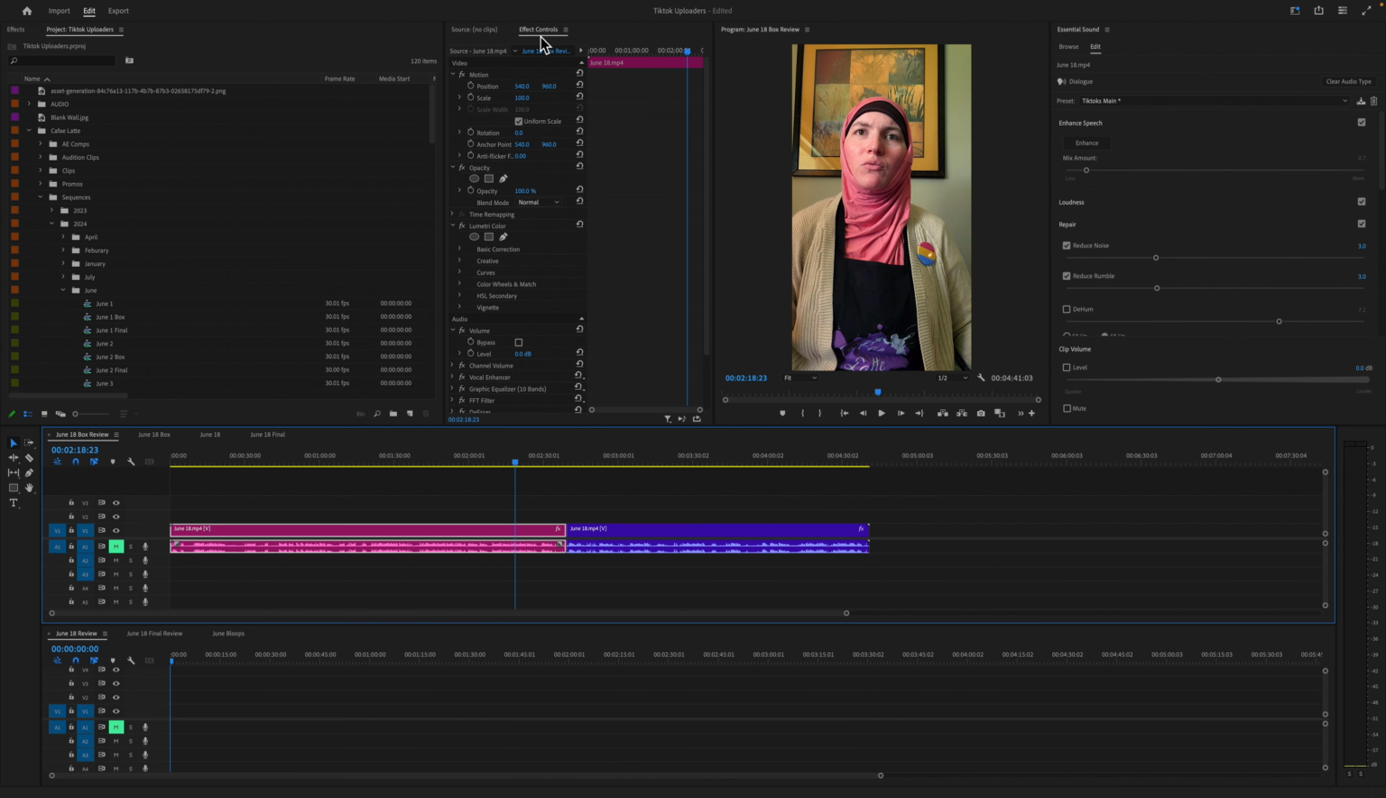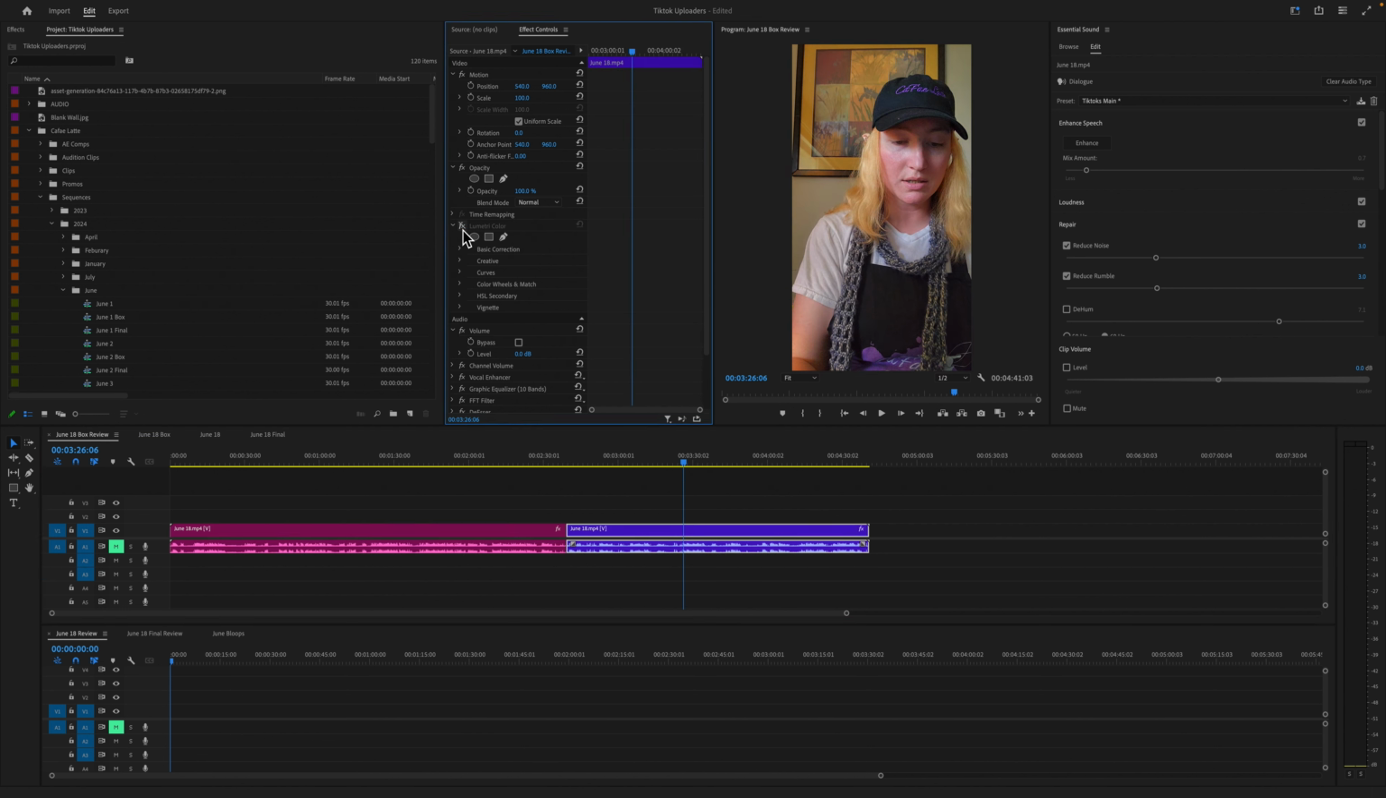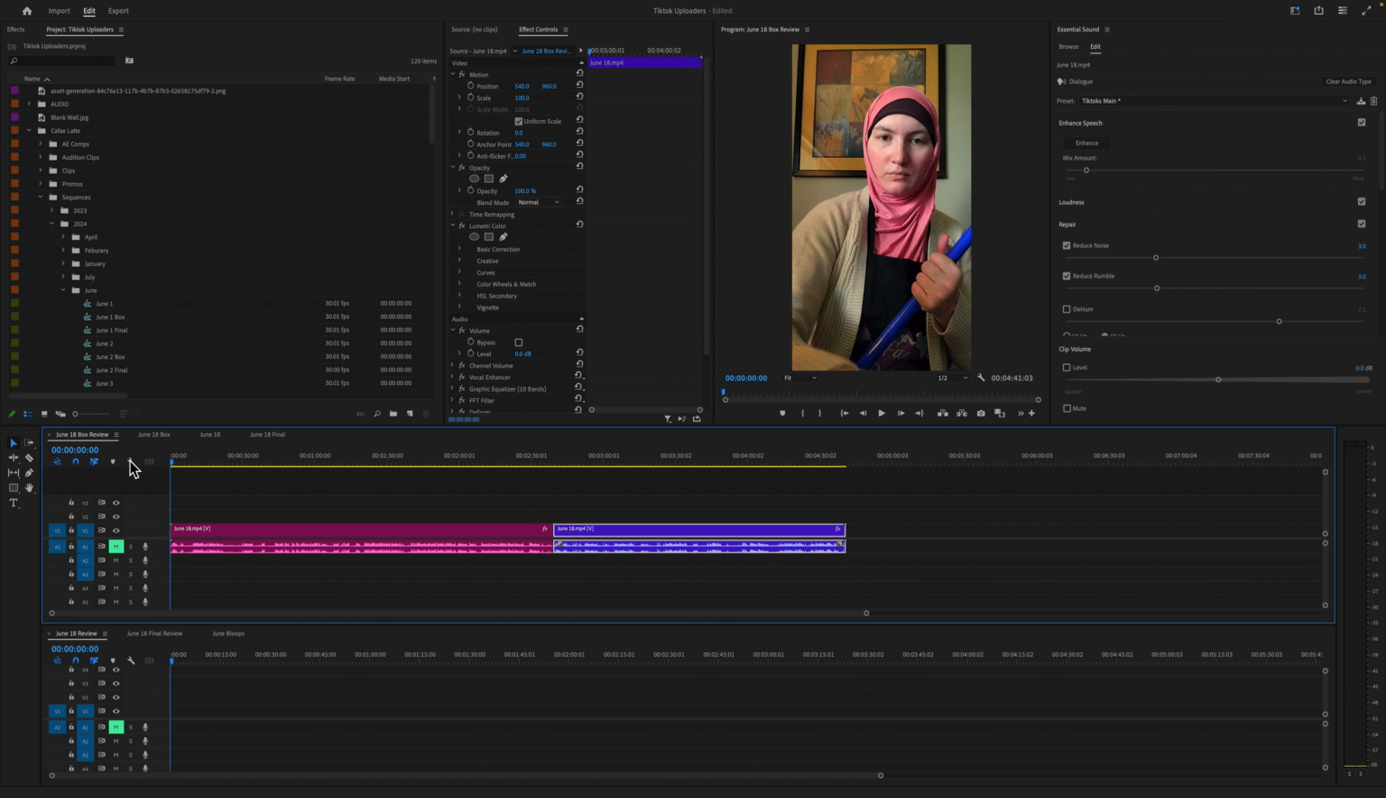Just kind of showing a before and after, without, with, without, with. And then we go into the actual cutting of stuff.